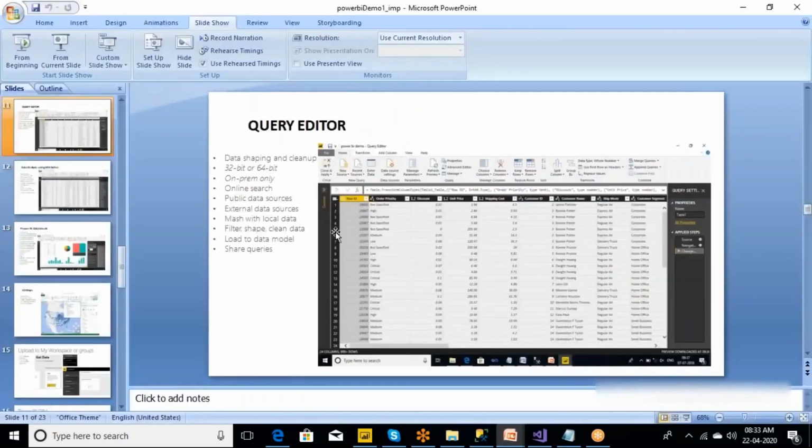Let's come to the query editor. Using this Power Query editor, you can shape the data. Because let me take one Excel sheet, and that Excel sheet is not in proper format. Not in the proper format means it is not in the table format. You have to convert it into the table format with the Power Query.